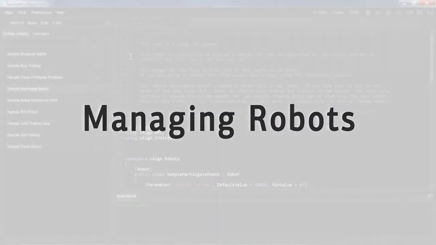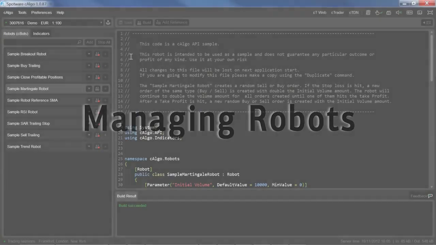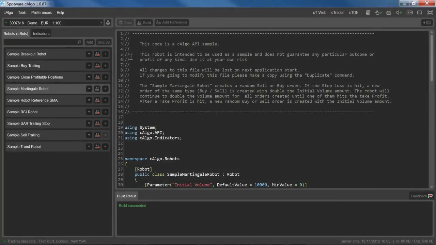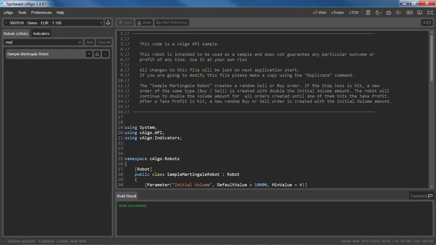cAlgo lets you build powerful robots that trade automatically based on technical analysis signals. To bring up a list of robots, or cbots as they're called in cAlgo, select the Robots tab from the left-hand side of the platform. You'll see a complete list of all available algorithms. You can search through your cbots by typing into the search box. The list will be filtered to show only robots that match your search term.